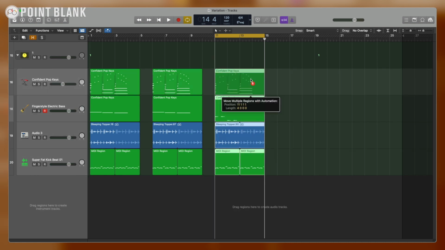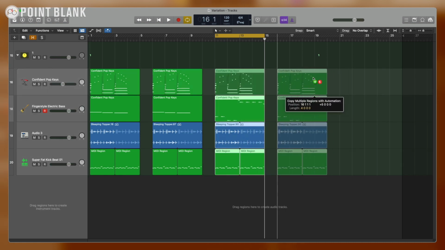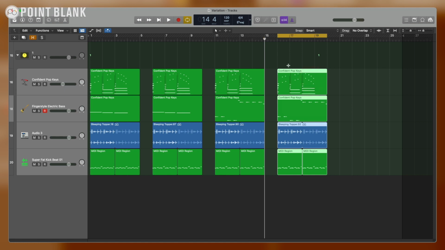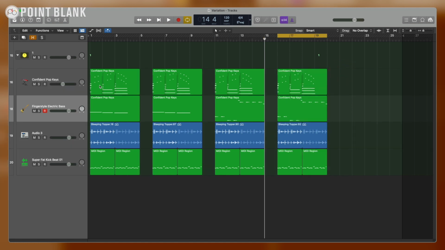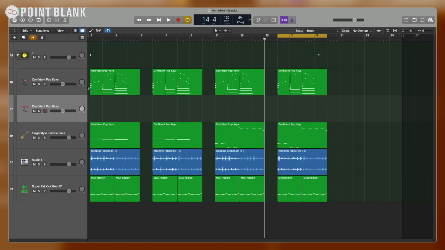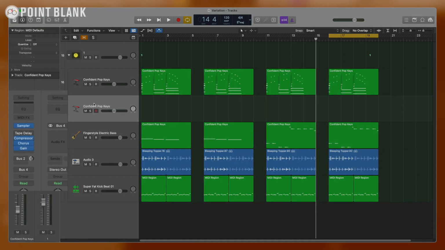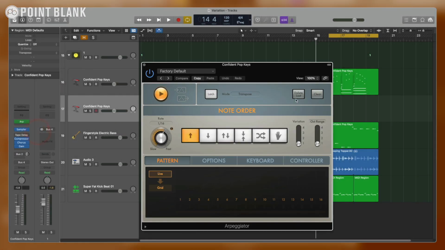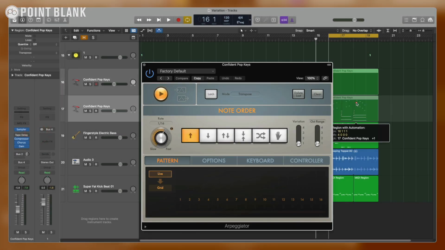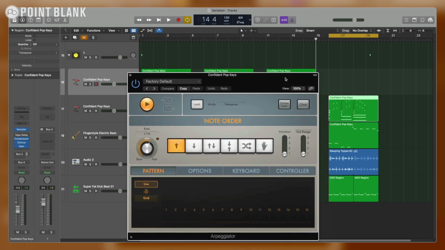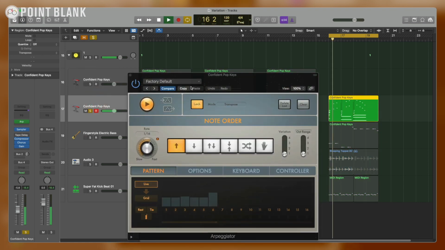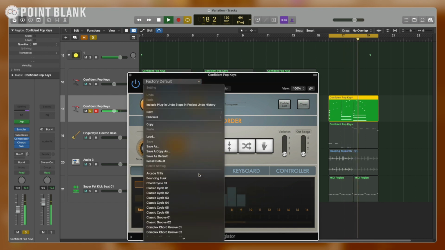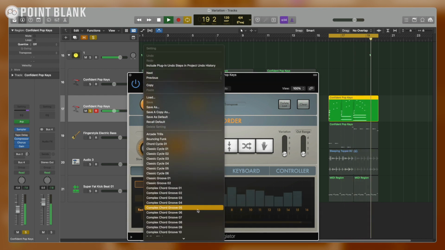We duplicate this and add another change. So for this one, I'm going to use a MIDI effect. Duplicate the keys, open the inspector, and here I'm going to insert an arpeggiator. Move the region over here, and let's have a listen. Let's choose one of the grooves from the presets.